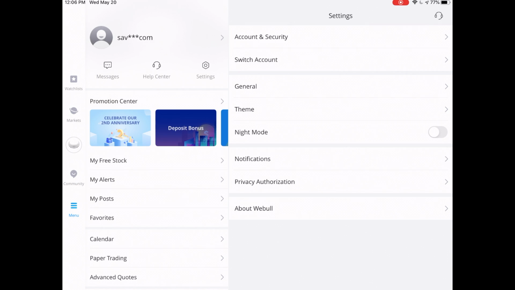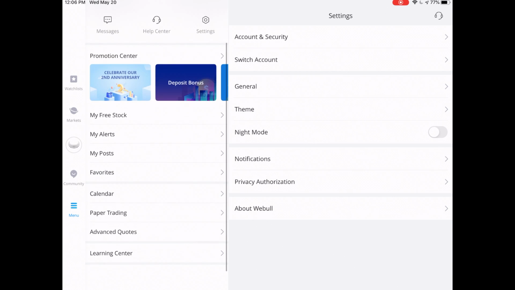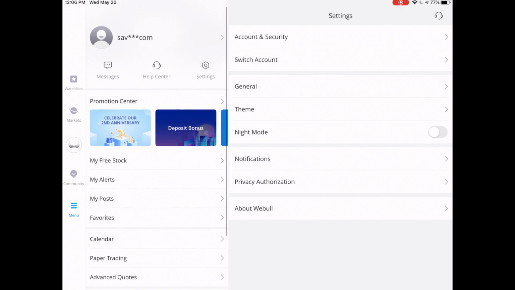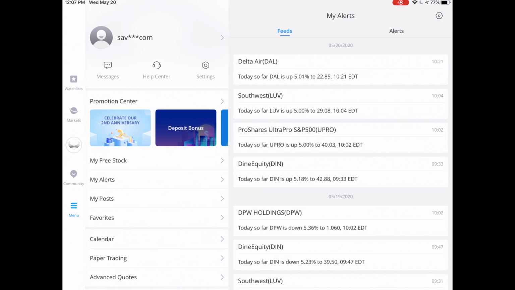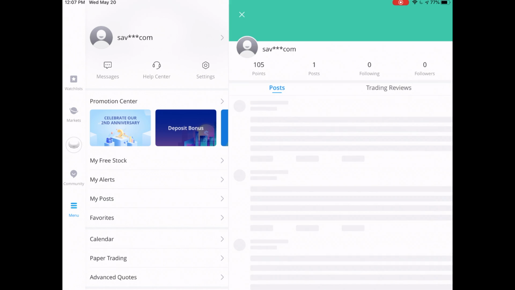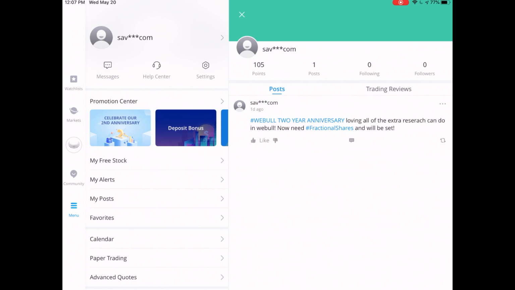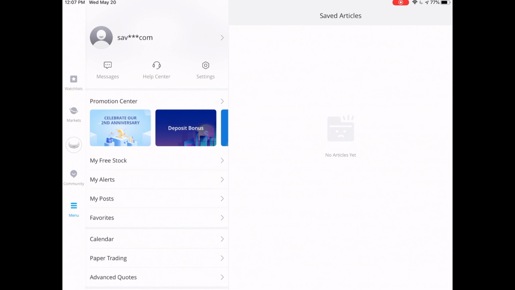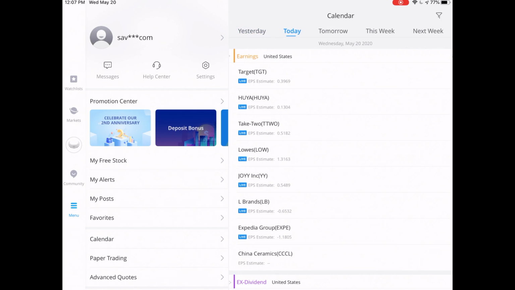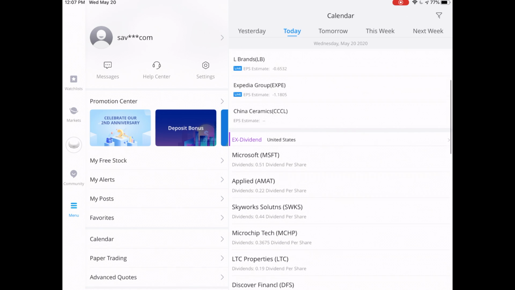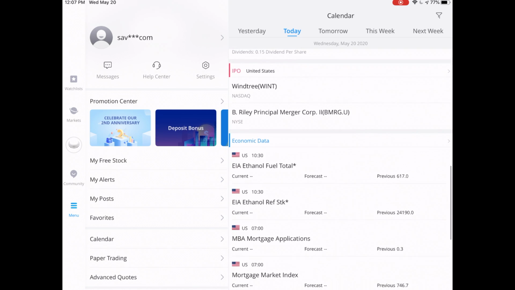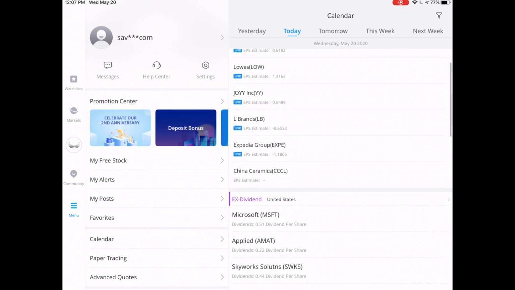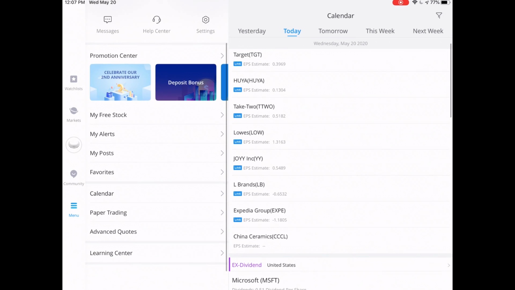Then on menu, you have all this under settings. So you have any of these, you can do alerts. So you can set up alerts that you have, or any of the posts that you've had. You can see how those have been. You have favorites, any saved articles you have, a calendar. You can see any earnings that are upcoming, dividends, IPOs, economic data. So you have all that for looking at different days.